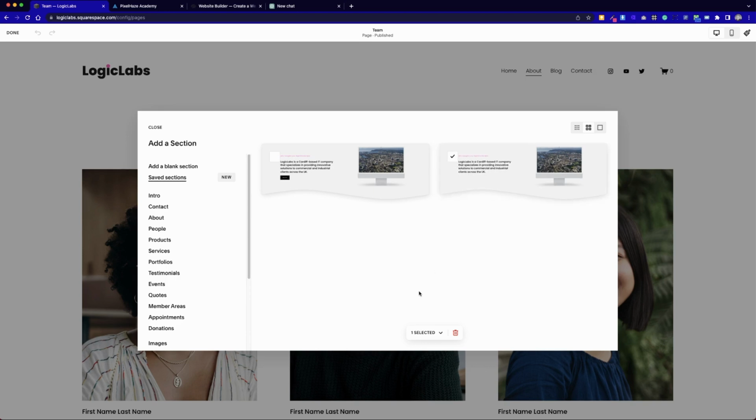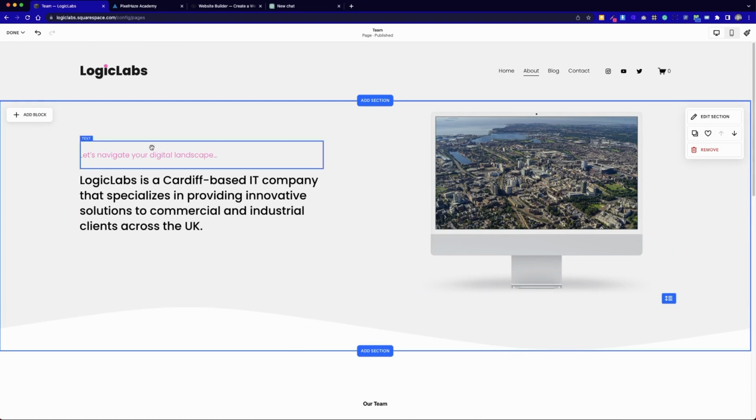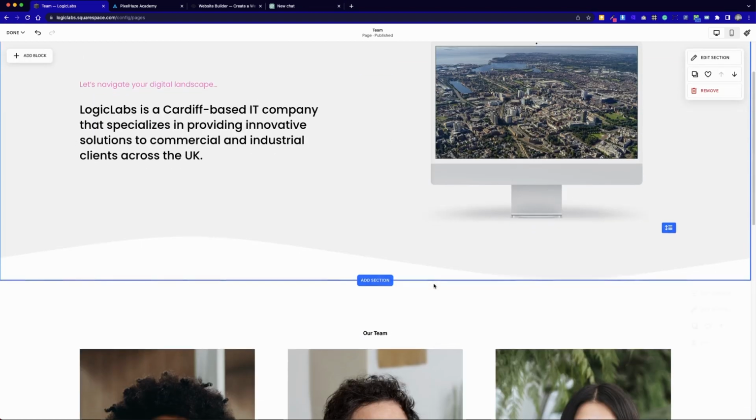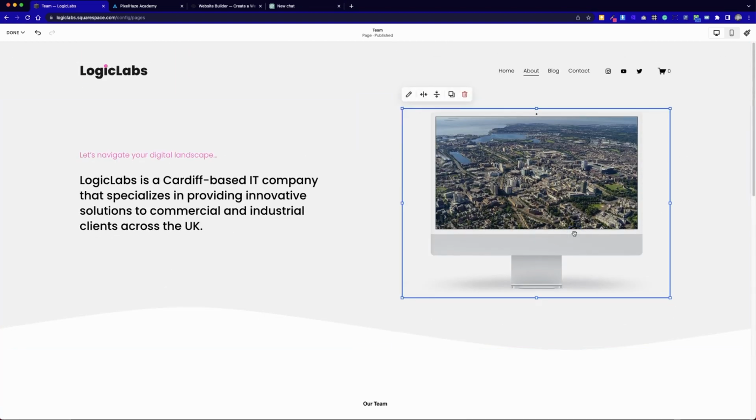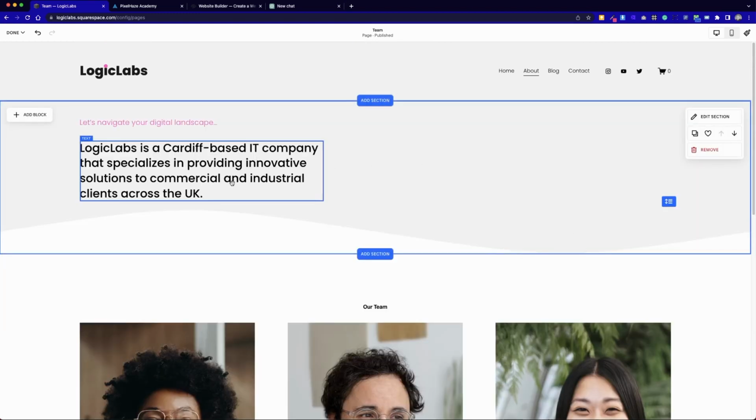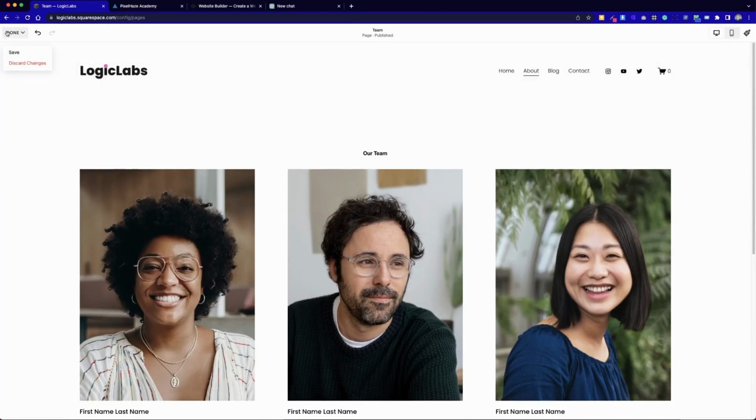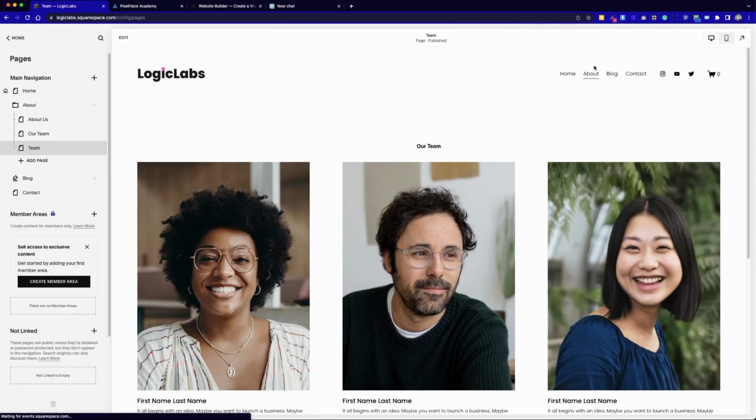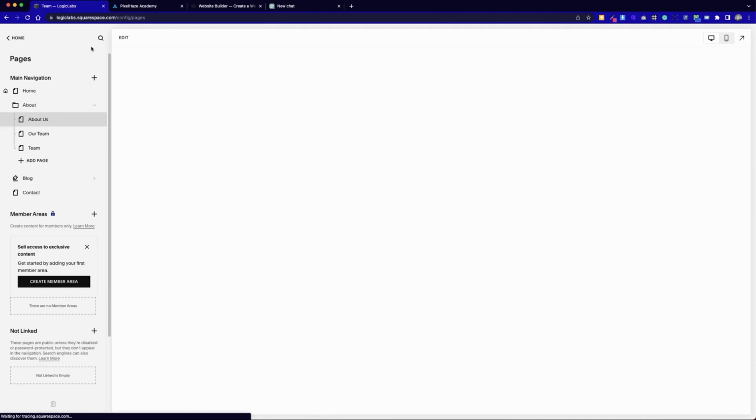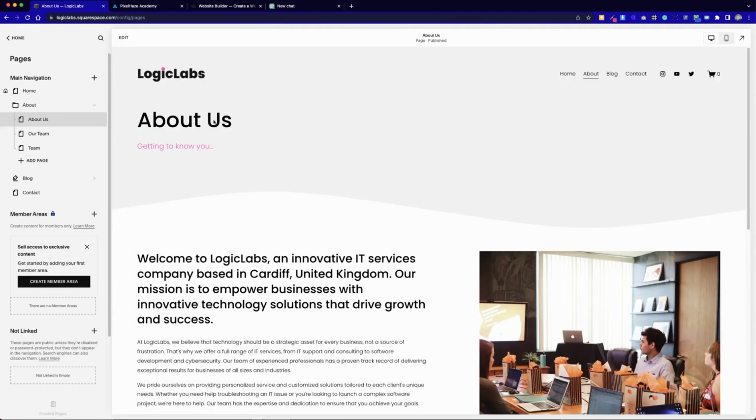So we can click on that to select it, and it's now added into our page. From this point, we can delete the sections that we don't want. Or in fact, we can make it even easier on ourselves, remove that, save it, and then go to our About page, and we can save this section as a favorite.